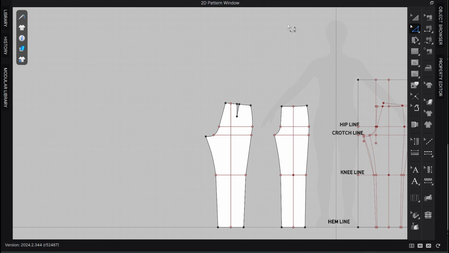Hello again, I'm here with the last part of our basic pattern for jeans. This segment is about truing seams and sewing the pattern.